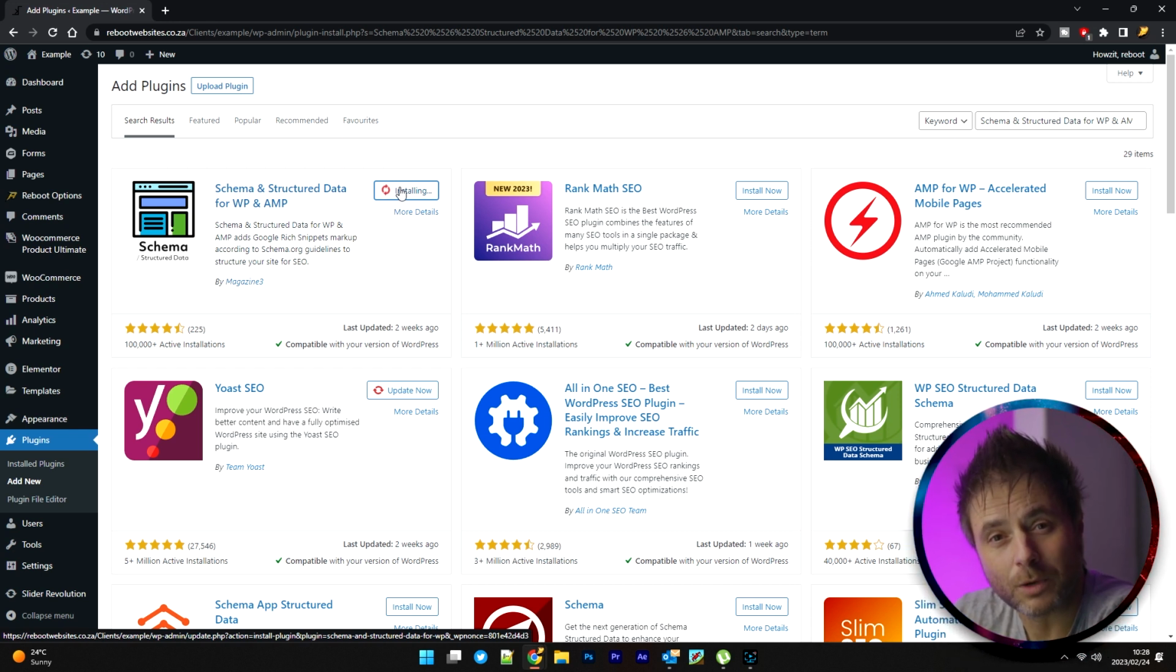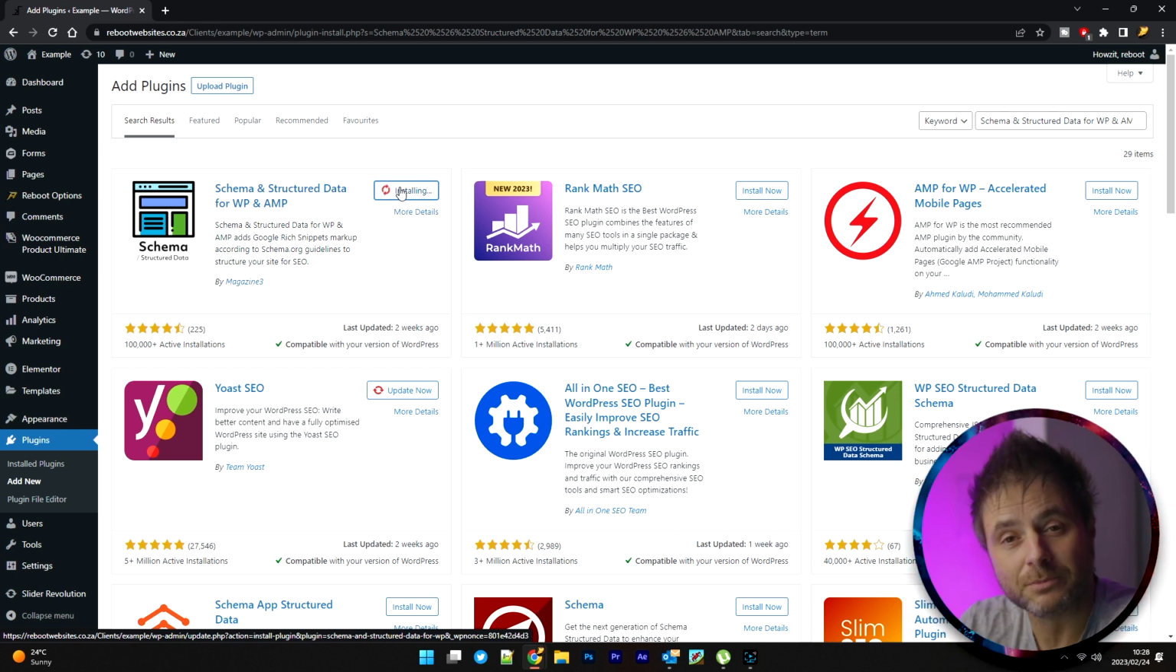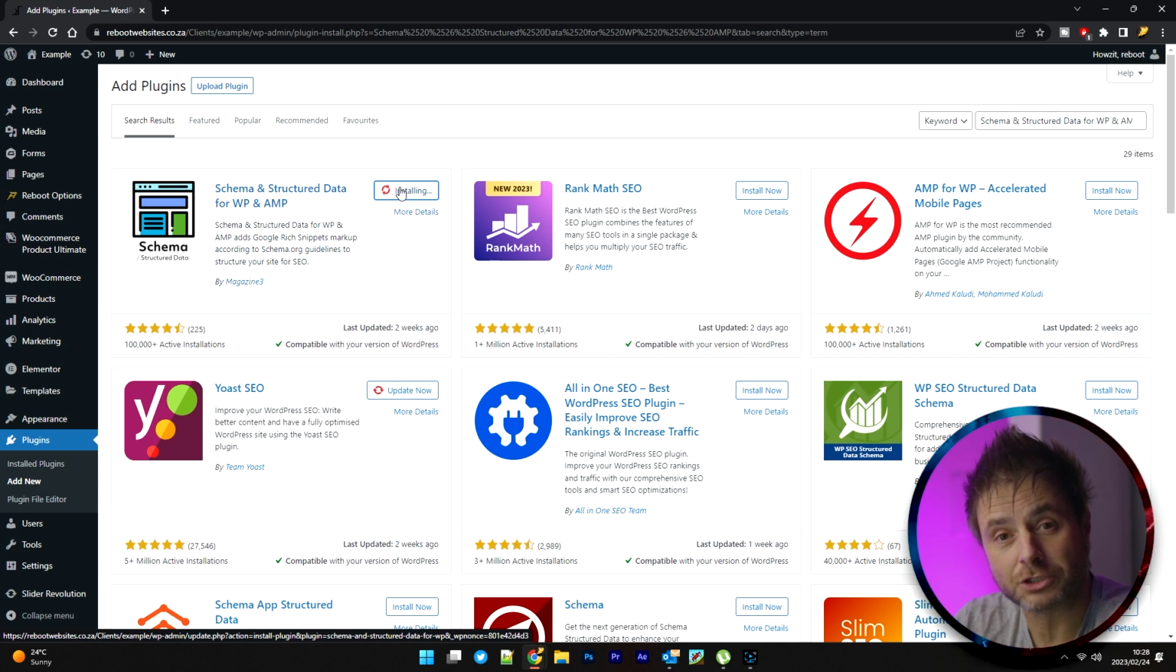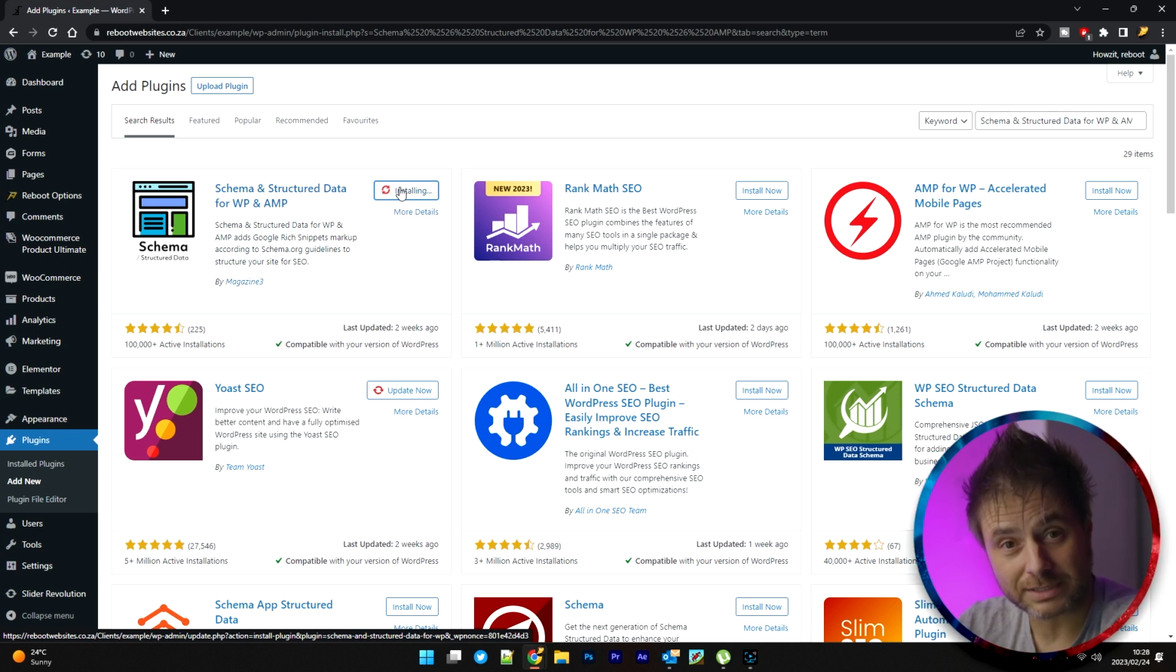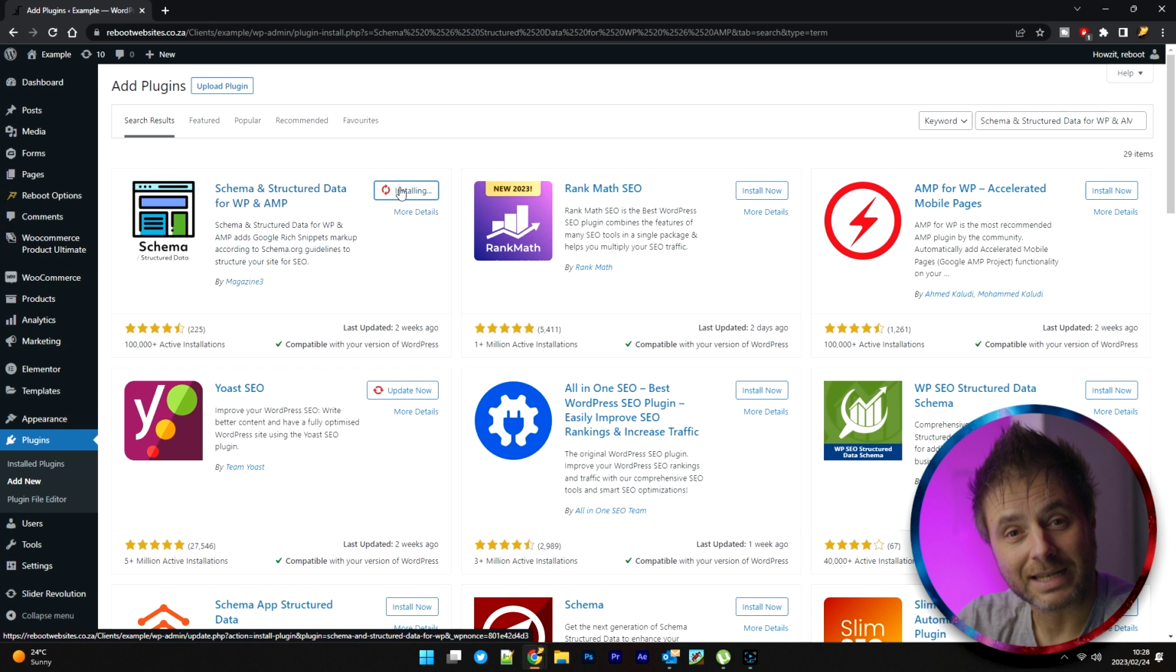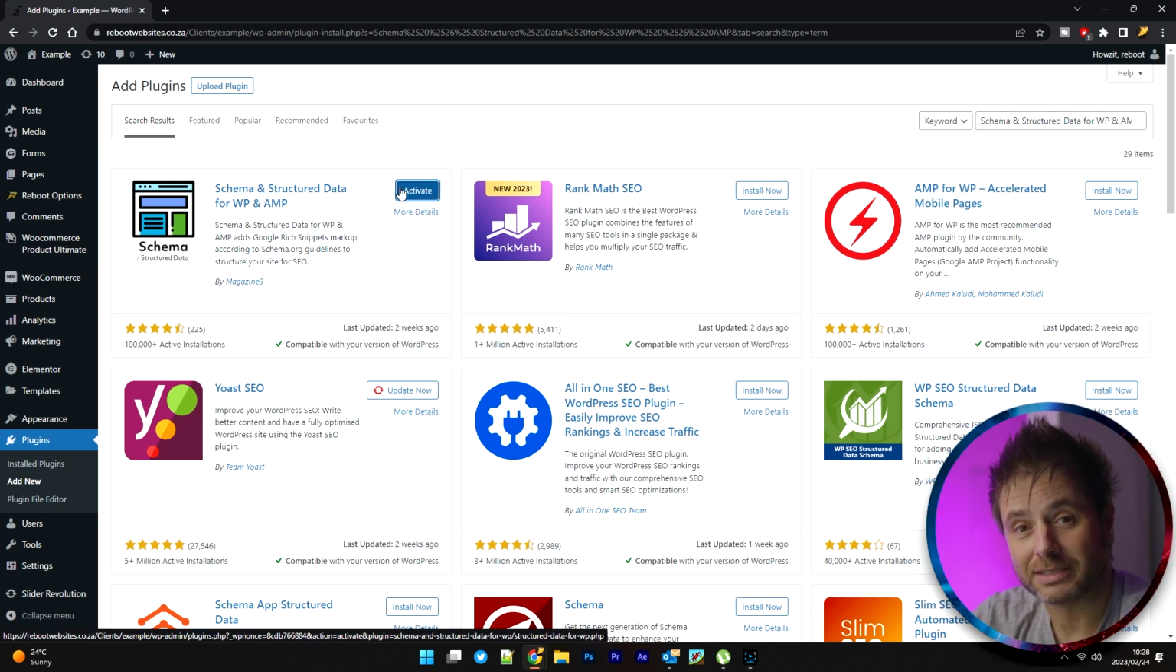Now do be careful on what plugin that you use, because some of them do not use the JSON LD version of rich snippets. They use the older type of markups. And what we want is the latest edition, which is the JSON LD schema.